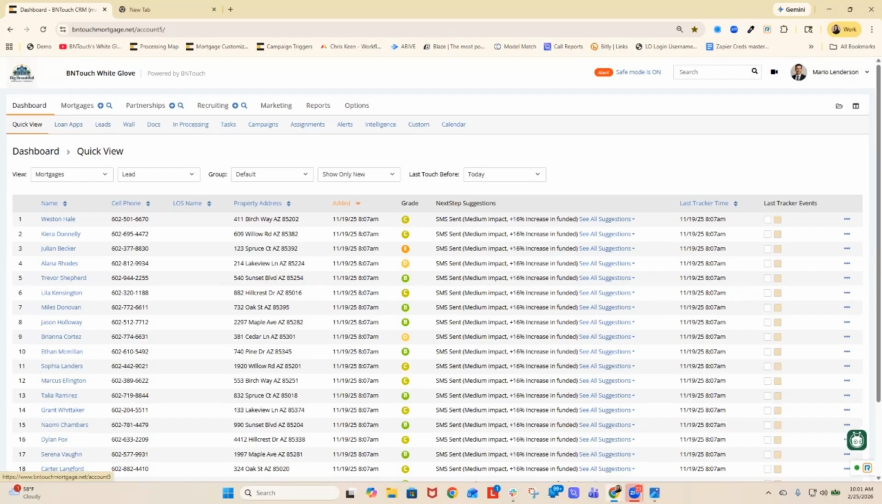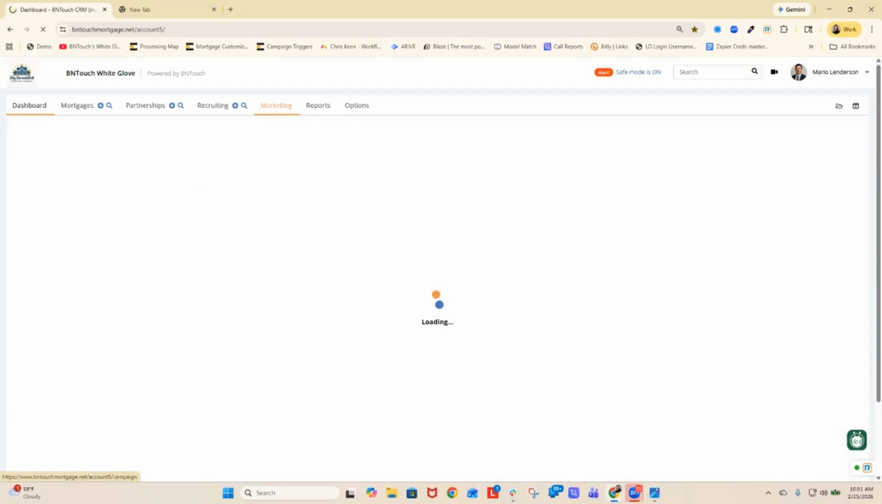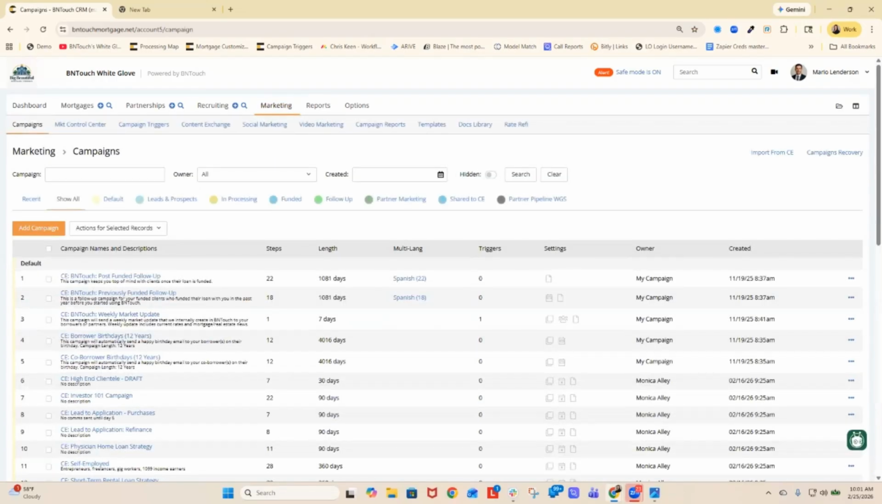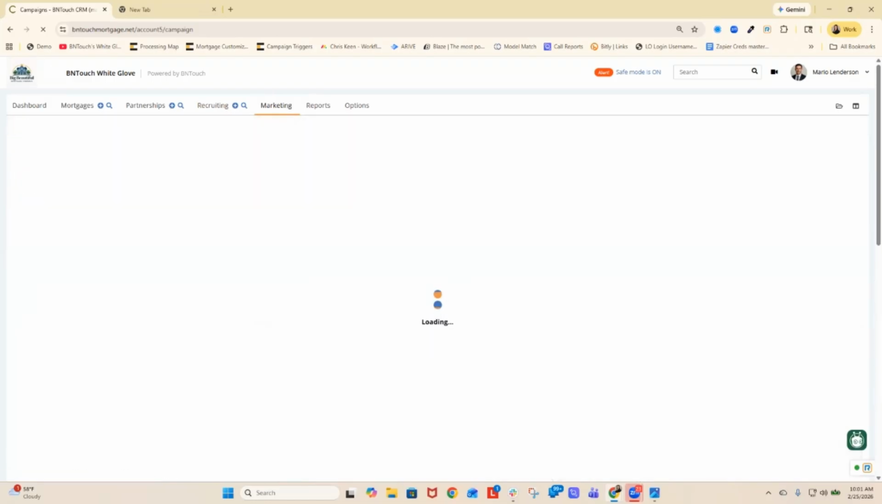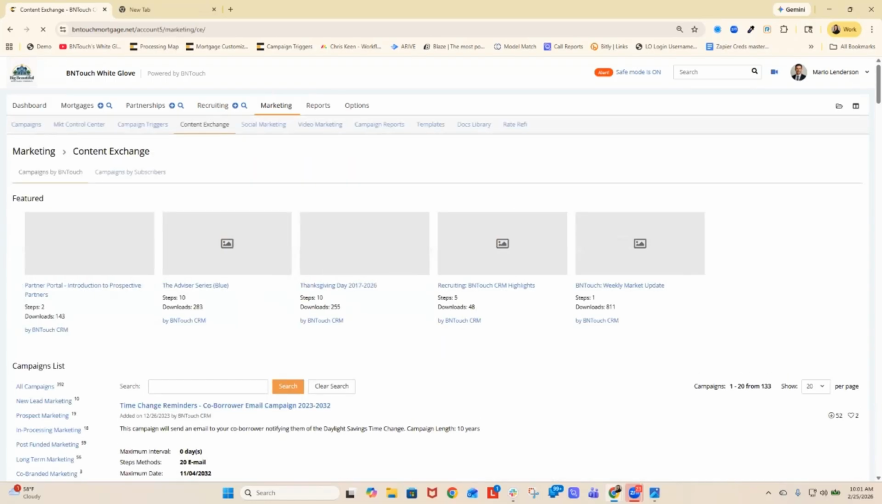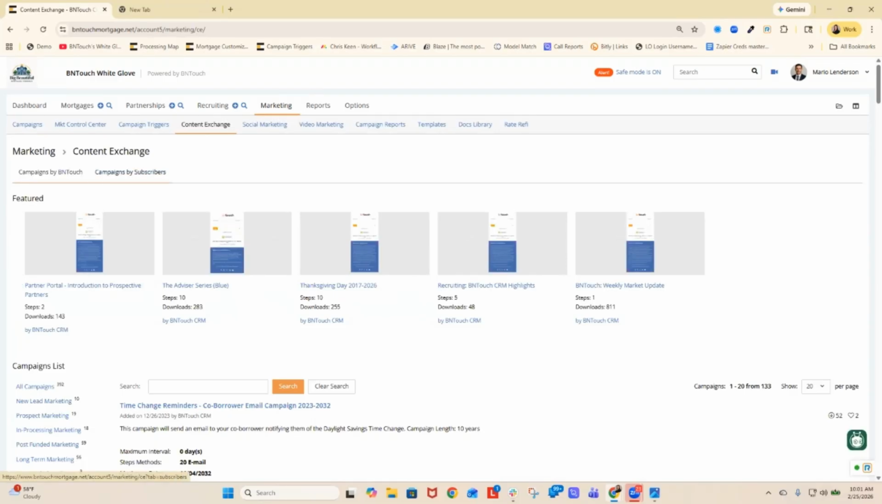Okay, so in BNTouch, our top menu here is kind of our main menu. So we're gonna head over to our marketing tab, and then we're gonna go into our content exchange. Content exchange has quite a bit of things in here. It has campaigns done by BNTouch, and it has campaigns by other users, okay?